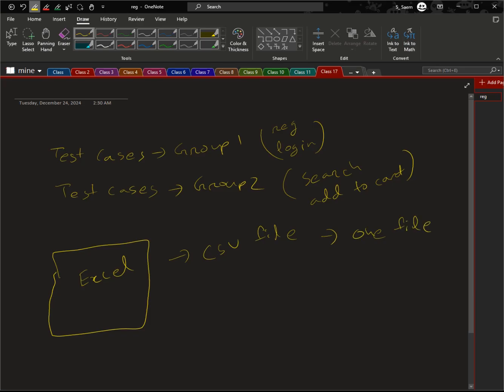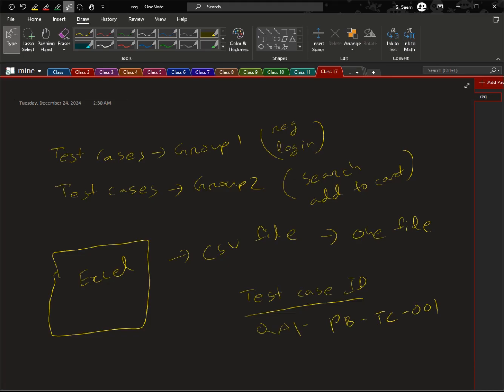So the test case ID can be, suppose, QA, Group A, test case 001. Group B can name the test case QA, Group B, test case 002.